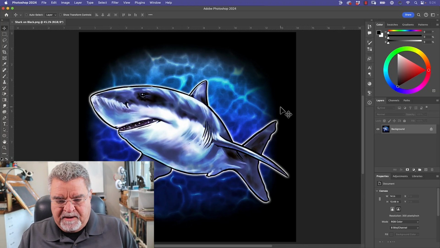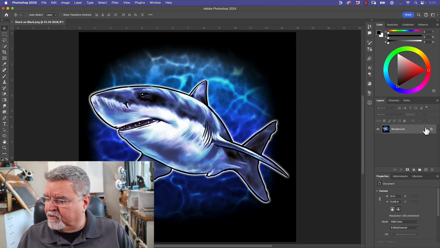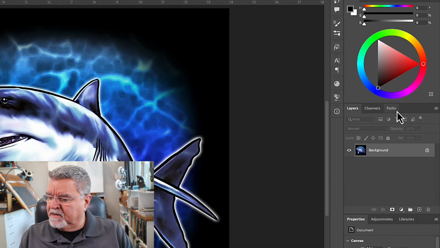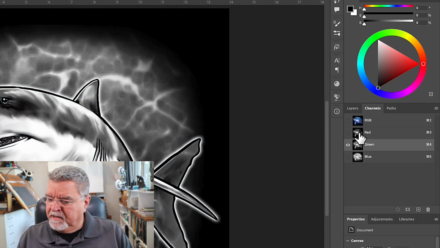So here we are, we have the image that we want to remove, this great white shark. I want to take it off of the black background. If we look at my layers, it's locked again. So first thing I'm going to do is come over here to the channels, and take a look. We have a blue channel, a green channel, and a red channel.